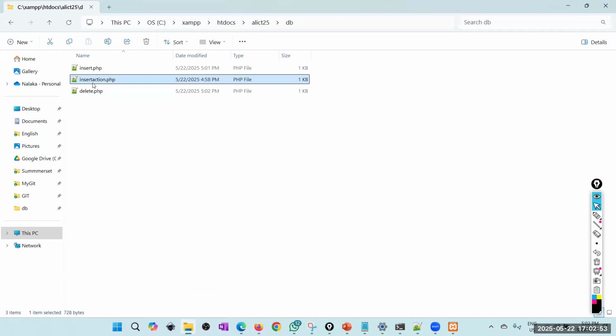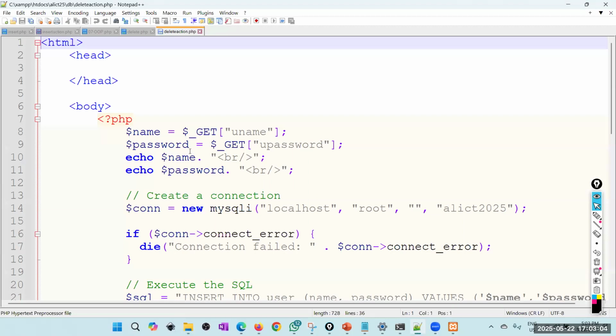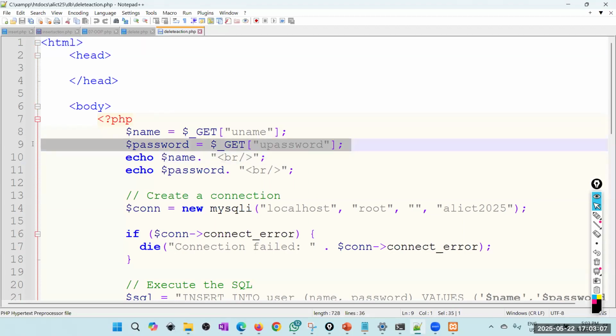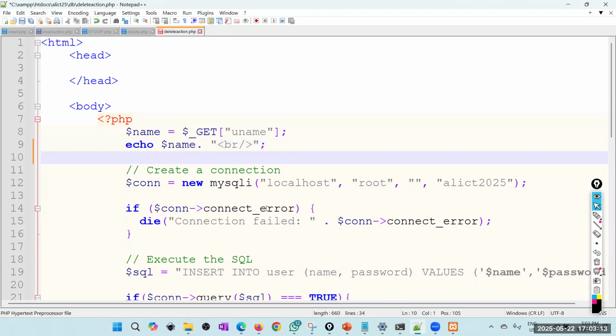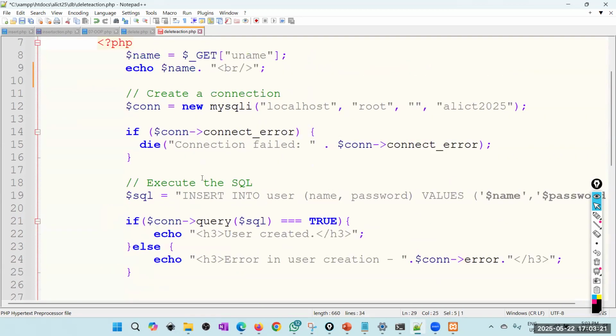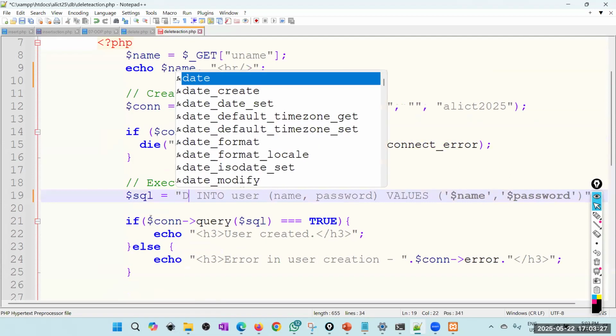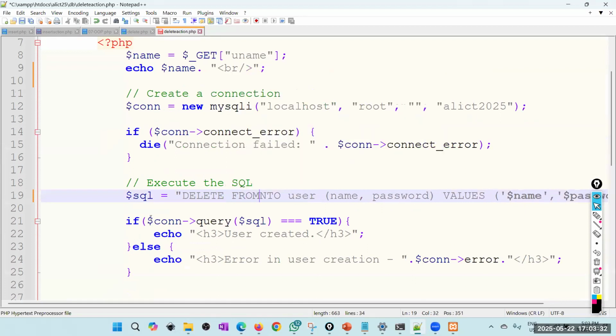So therefore, I'll copy the insert action, because now you can just copy paste, and rename it as delete action. Only difference is in your delete action, now you don't get a password. You get only the username. These things are the same: you get the connection and check the connectivity error, and at the end, close the connection. But now our statement is not insert. Our statement is delete. Remember the SQL, we did that: delete from user.